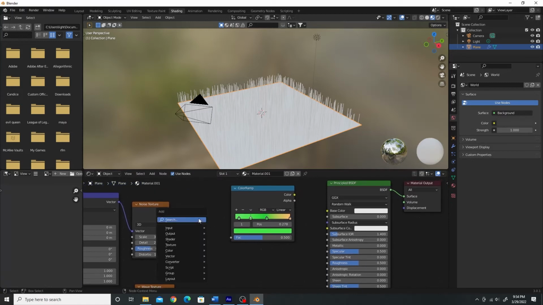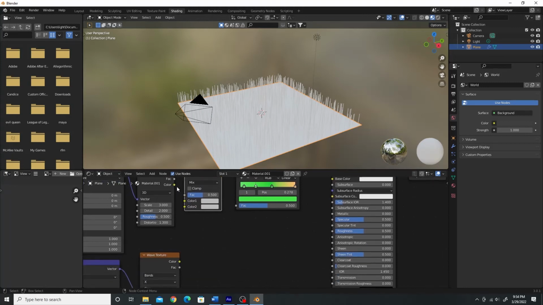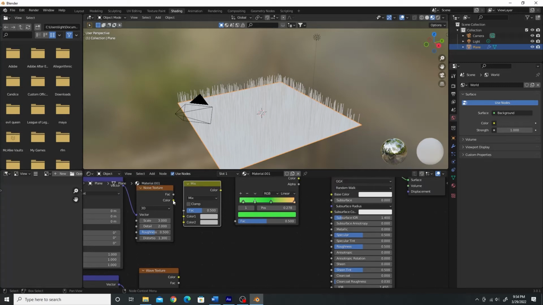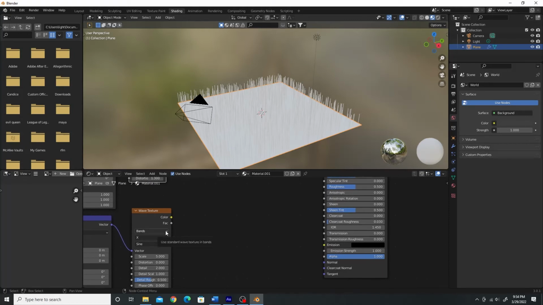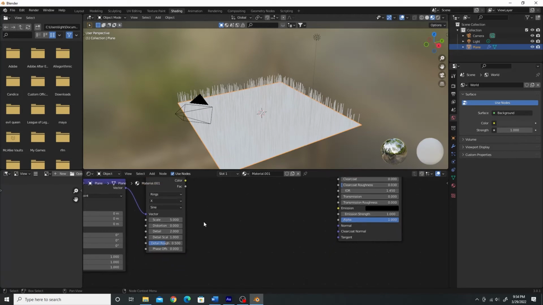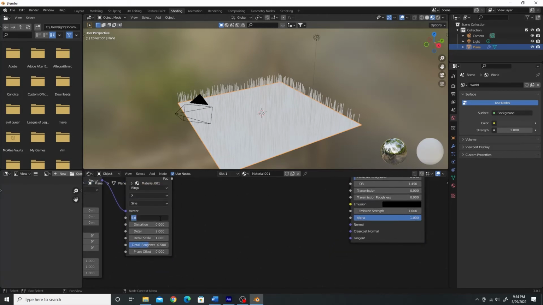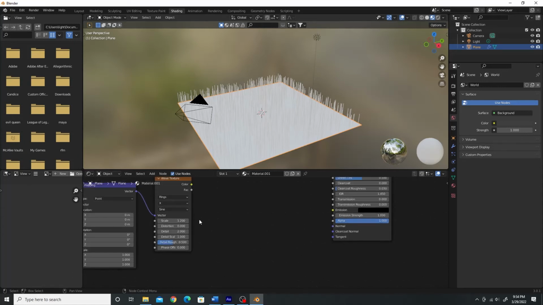We're also going to bring in a mix RGB. Place that right there. We're going to plug the color of our noise texture into the first color of our mix RGB. In our wave texture down here, what we want to do is change the bands to rings. We want our scale at about 1.2, and you can basically leave the rest of the settings just like that.